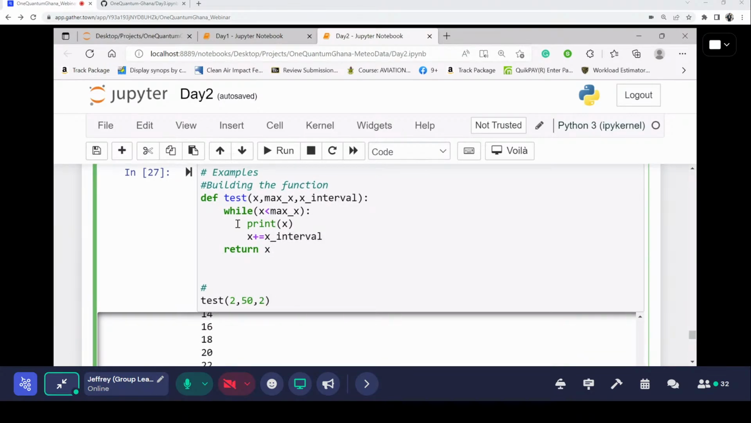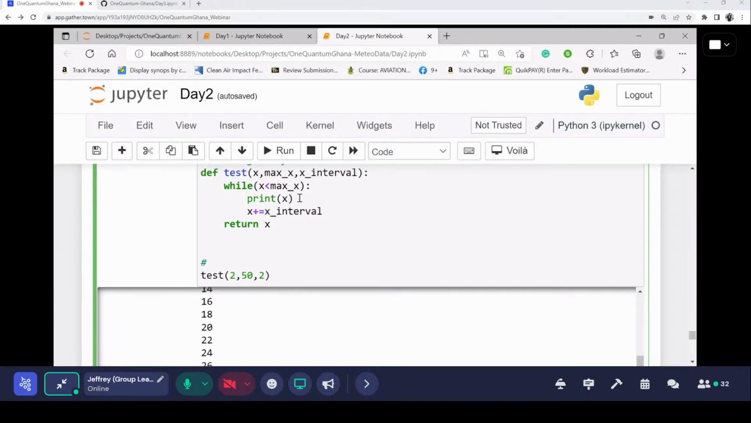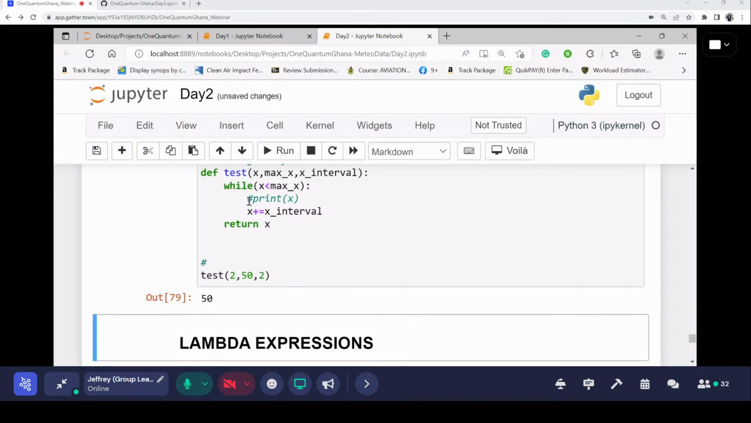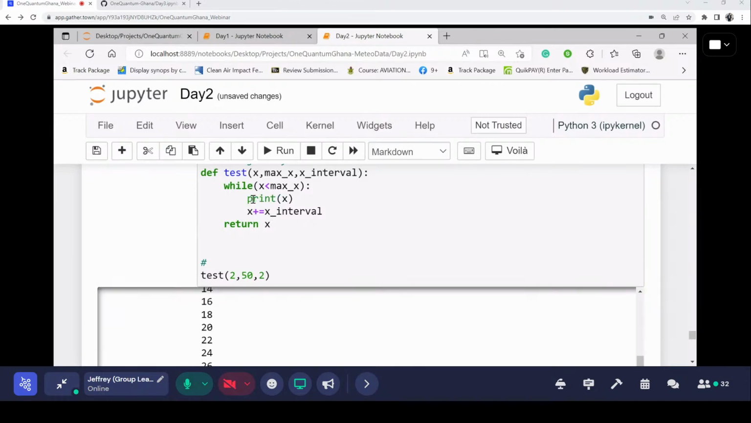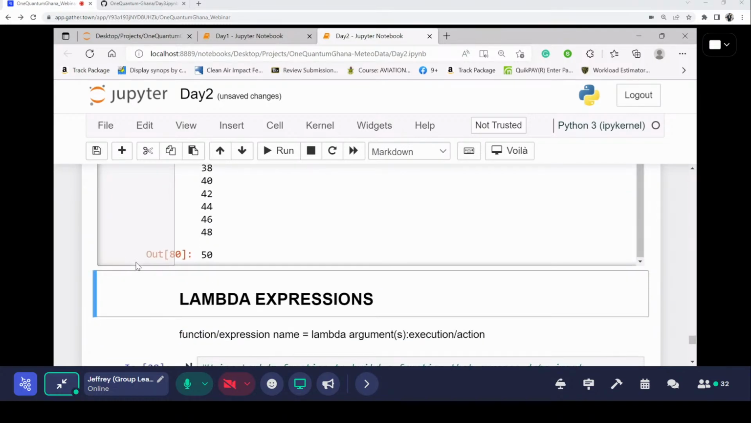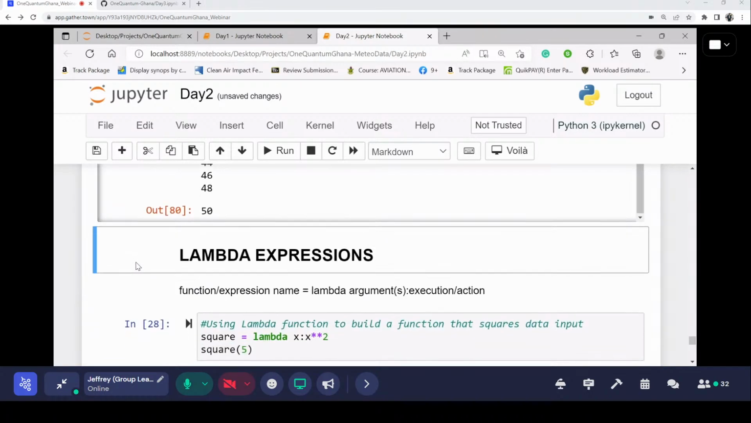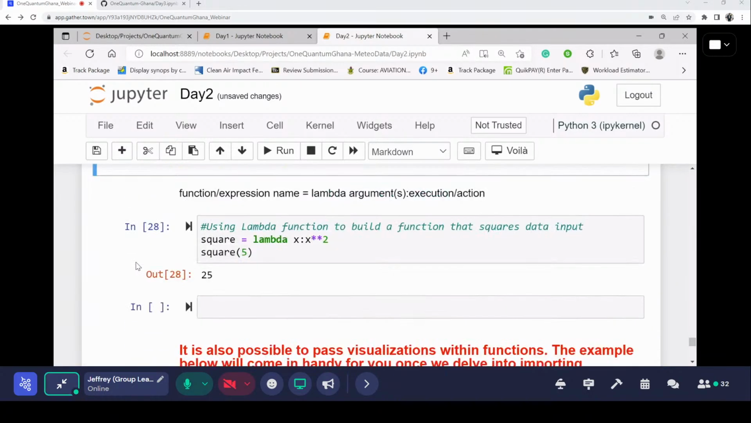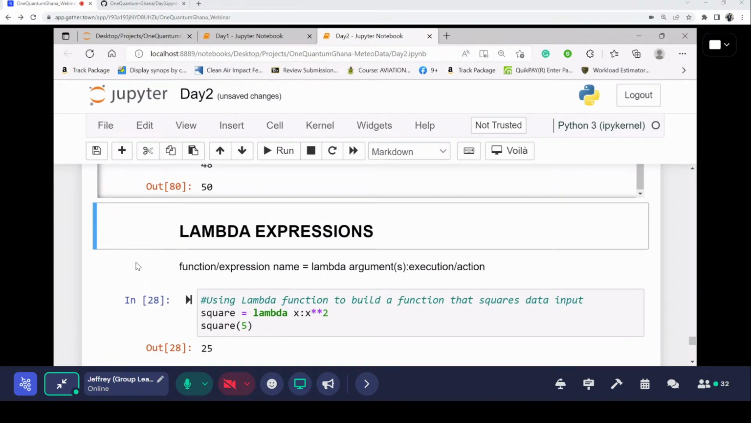The function name is test, so we call test on 250 and 2. And because of the print, it's going to print all the iteration parts, but the return will produce just the final one, which is the final x we had. Okay, exactly. So just for you to know that it's possible to merge functions with iterations, with decisions, and the rest.